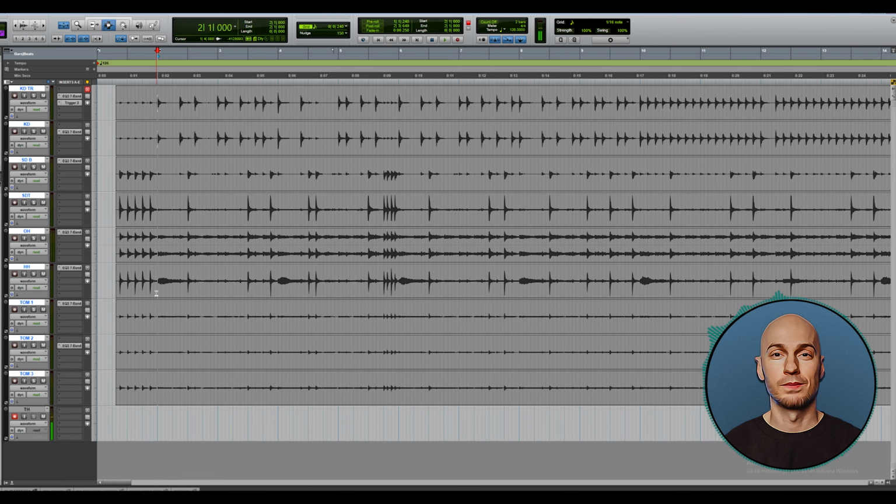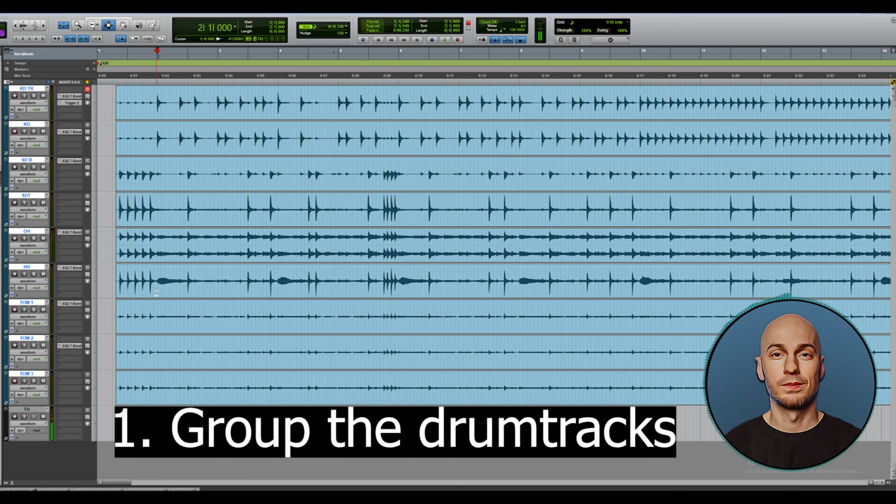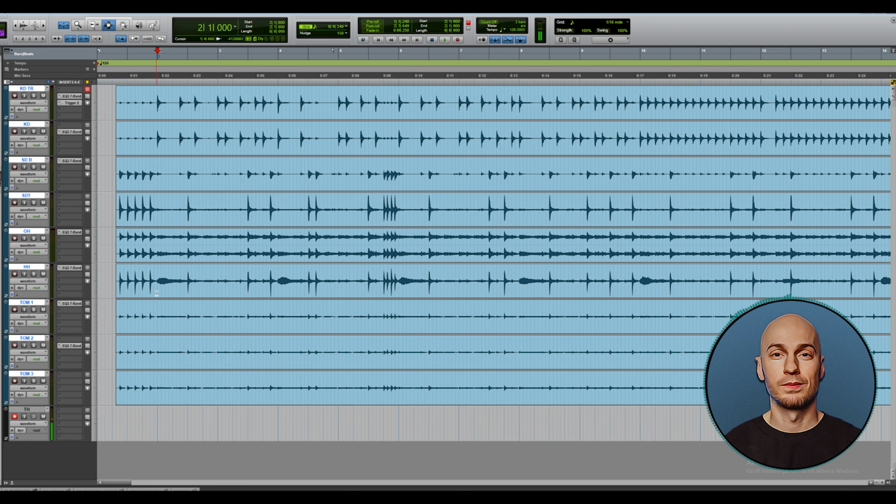Alright, so the very first step here is to group all of the drums because we want to edit the drums as one unity. There is one exception to this rule, and I'm going to show you this a little bit later, but that is more about troubleshooting.